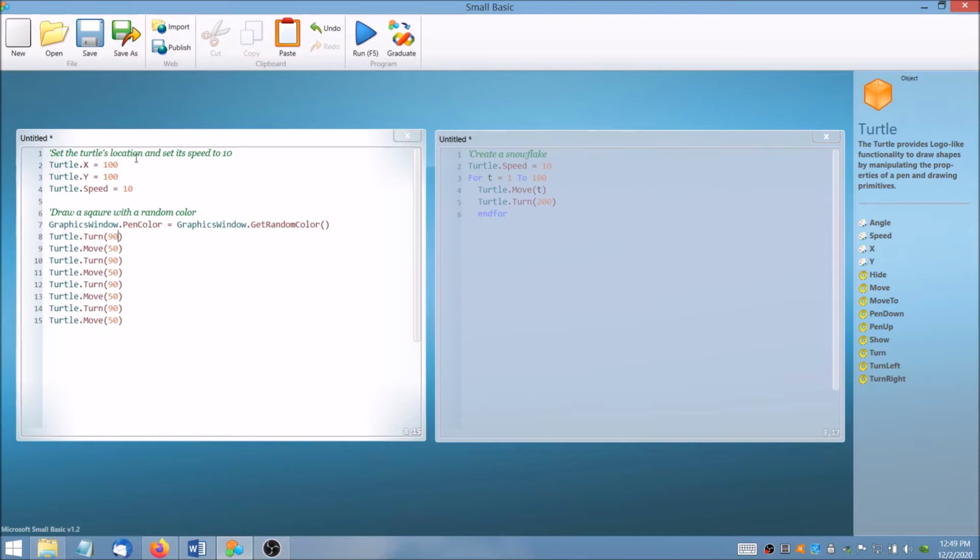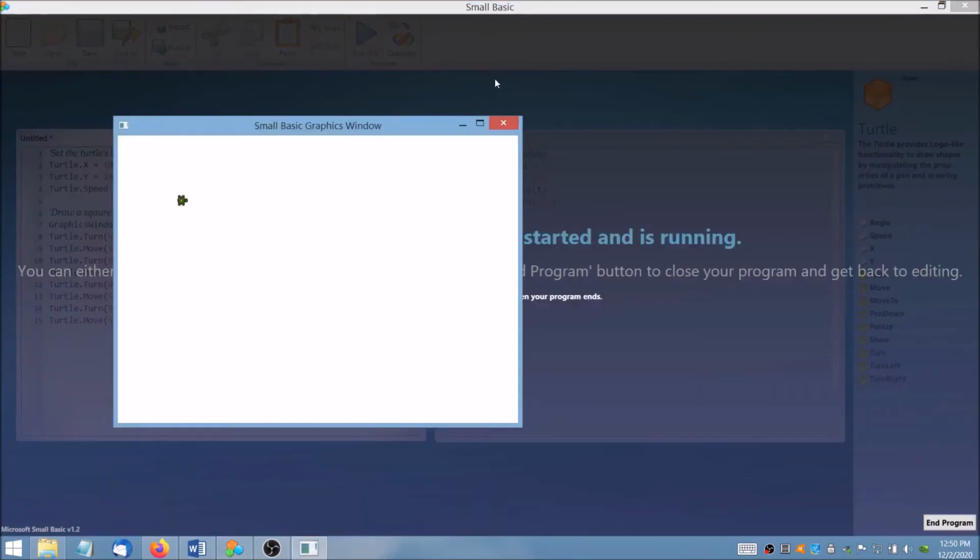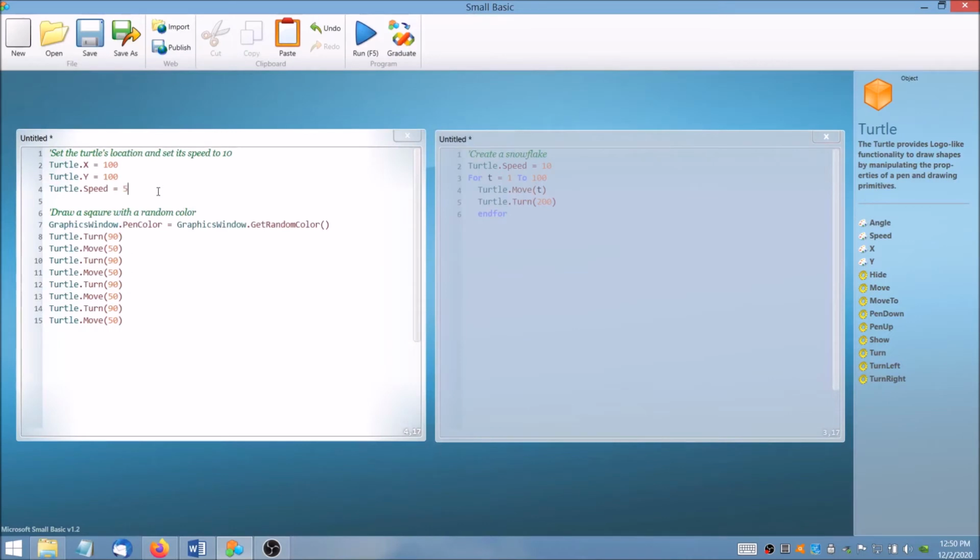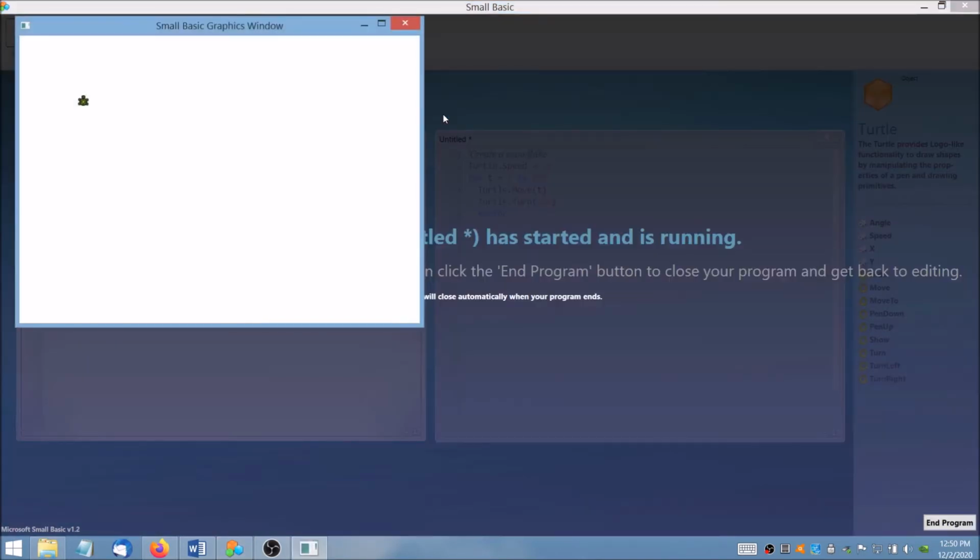Let's just see what this program looks like. Let me just enter in a smaller speed, just so we can see it more clearly. Turns right, turns right, turns right, and of course turns right. And it drew purple this time. Good, good. I could change the speed to 1 and it'll move really slowly.